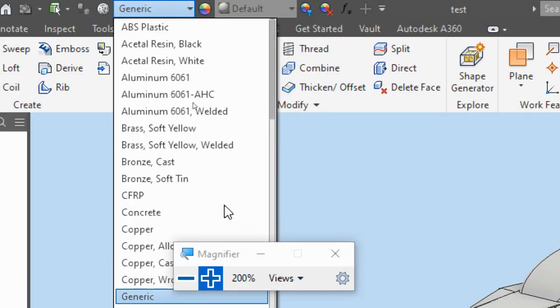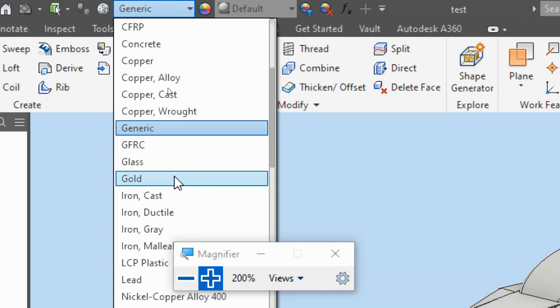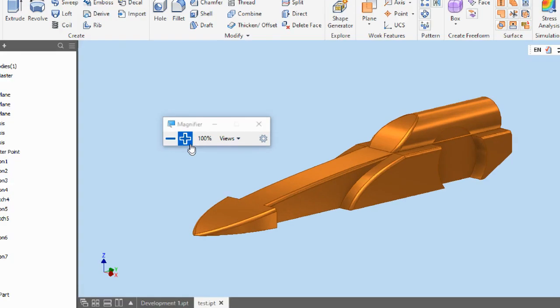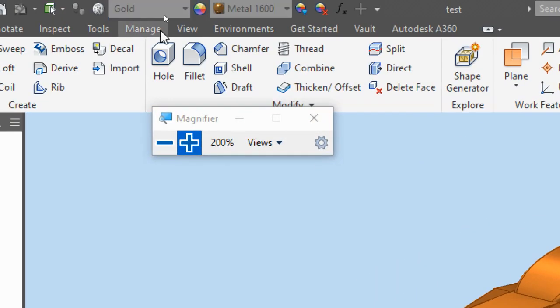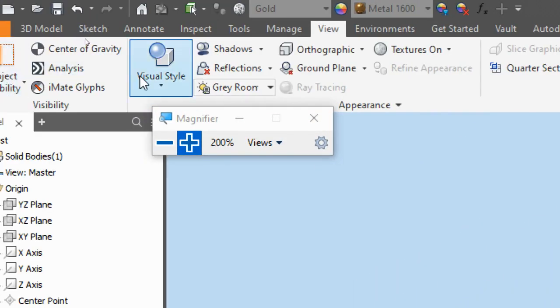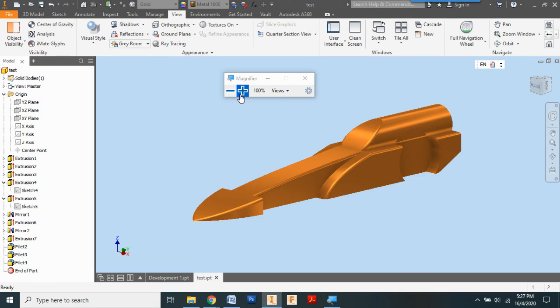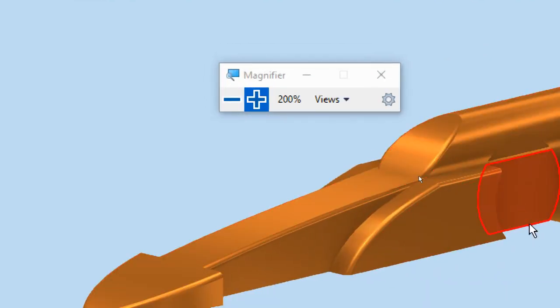So for example, I am going to select, you can try gold, right? This is how gold is like. Now this doesn't look very nice, right? So you can go to view, go to visual style, right? Press realistic. You realize that when it goes realistic, can you see the shine?